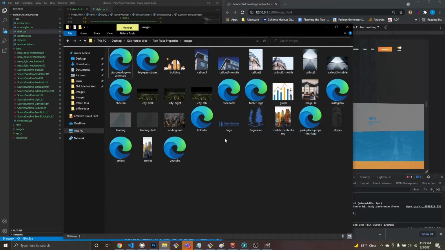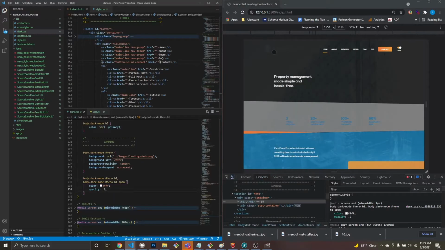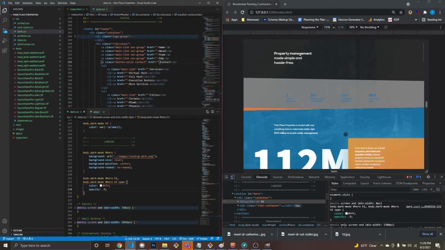Do I have a white logo? I don't think I have a white logo. I could exchange it. Well, I do want a white logo. I'll have to get a white logo to replace that with. I have to get my designer to do that.